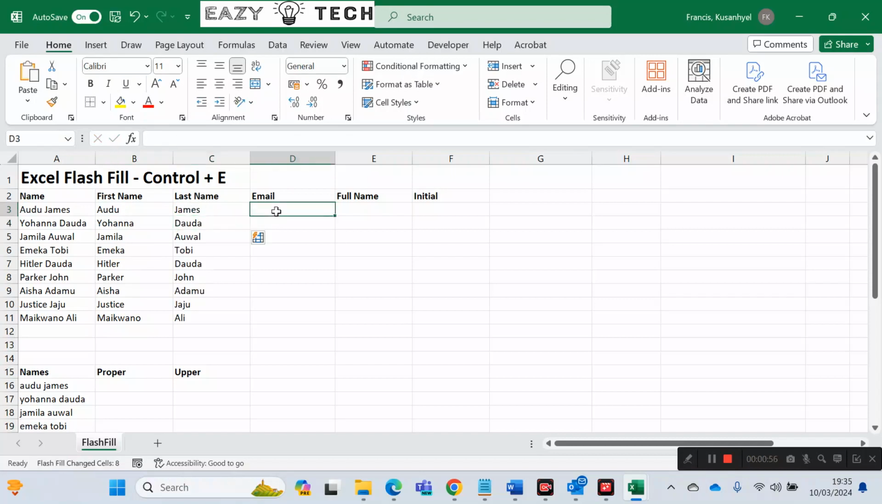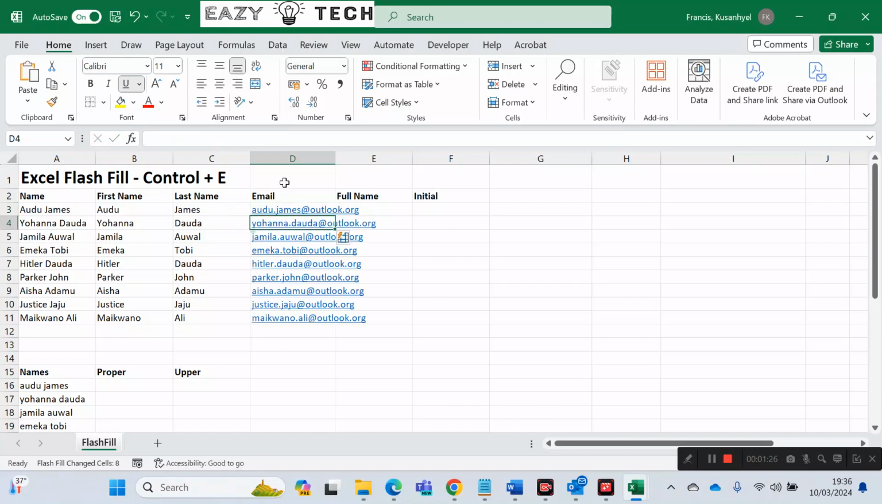Let's say these are names of employees, and I want to form an email, taking the first name dot the second name at the name of the organization.org, and that forms the email address for everyone. I want to get the email addresses for the people from the organization. All I need to do is to do the first one. I'll do the James, at, let's go with outlook.org. And once I press Control E, Excel will fill the rest for me.